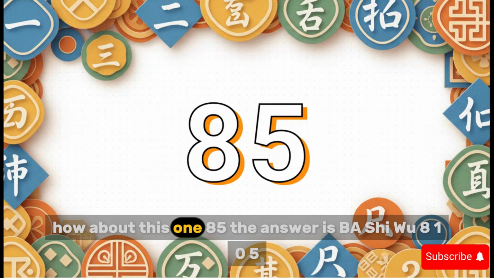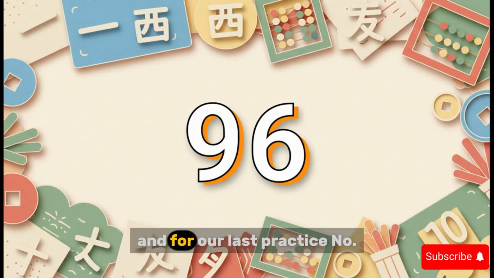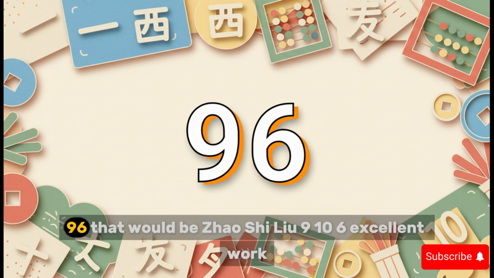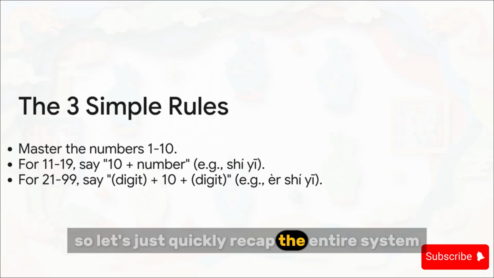How about this one? 85. The answer is 八十五, 8, 10, 5. And for our last practice number, 96. That would be 九十六, 9, 10, 6. Excellent work. So let's just quickly recap the entire system.